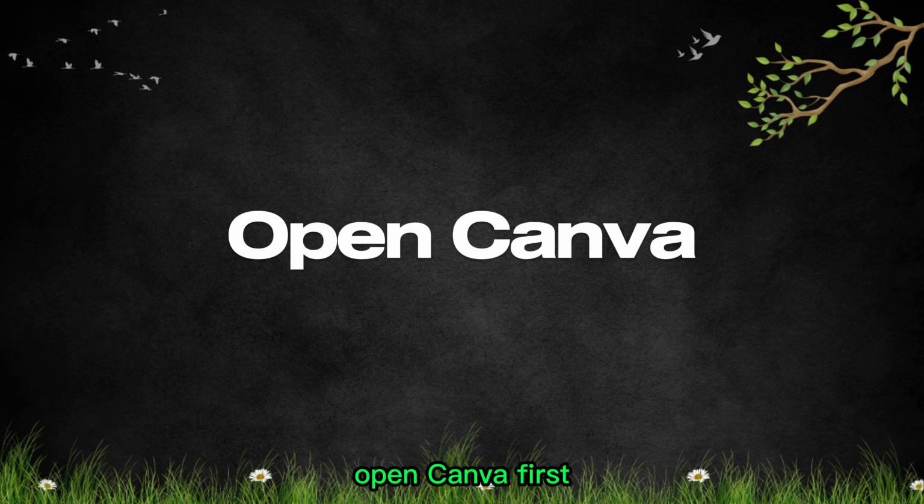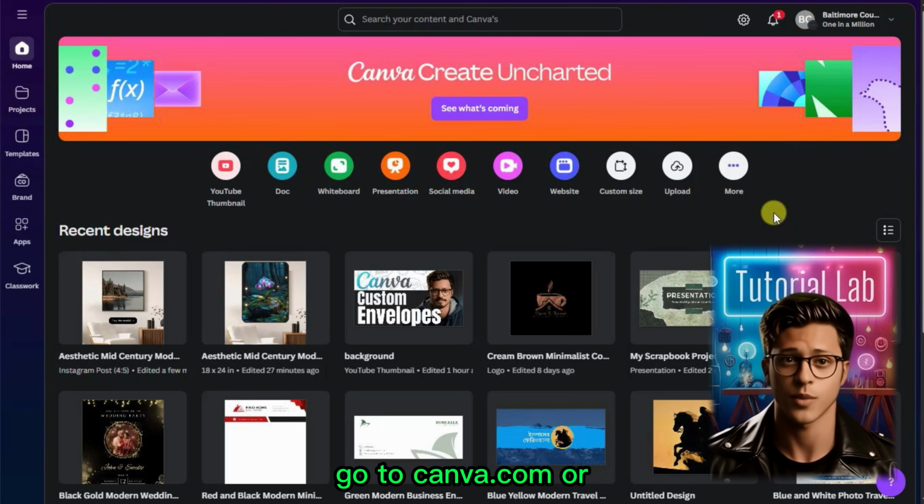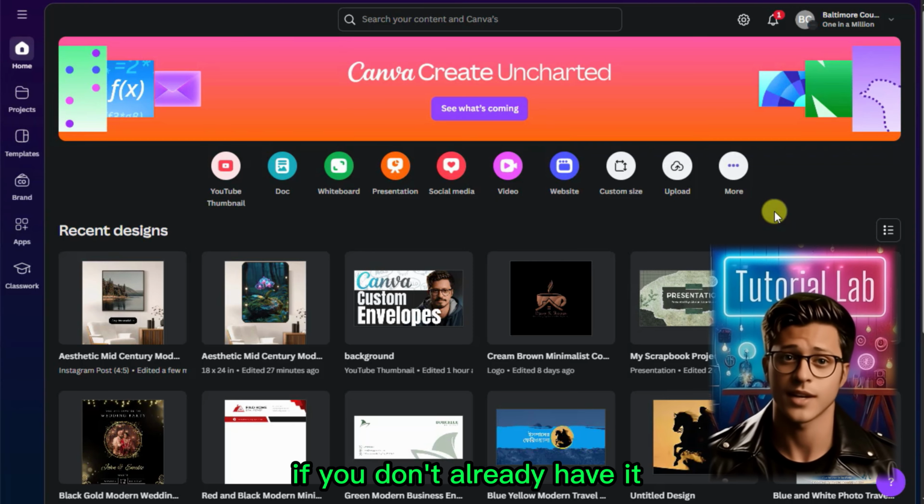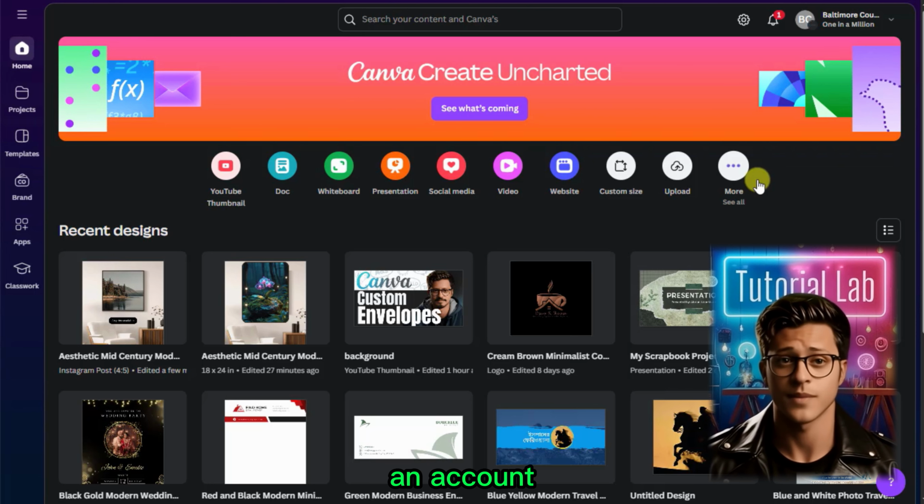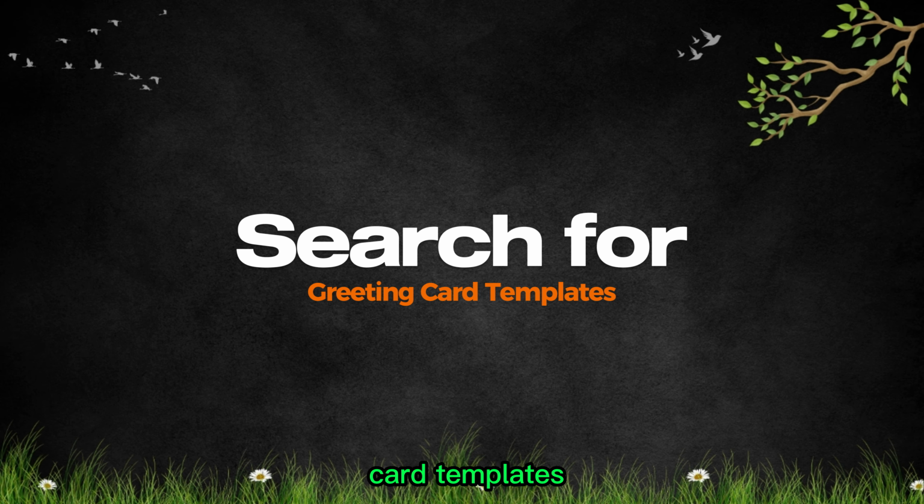Open Canva. First, go to canva.com or open the Canva app on your device. Log into your account or create a free one if you don't already have it. It's easy to create an account. Search for greeting card templates.